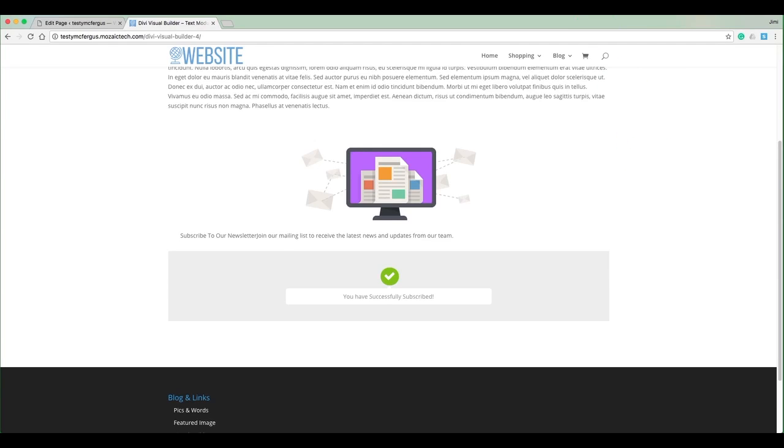That's how you add a form to your inline content using the Bloom Optin plugin from Elegant Themes.